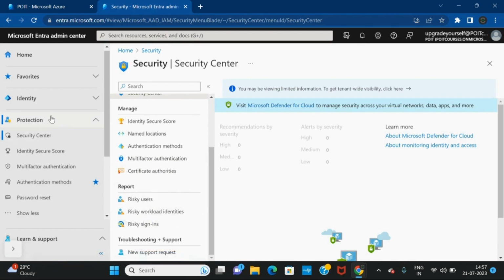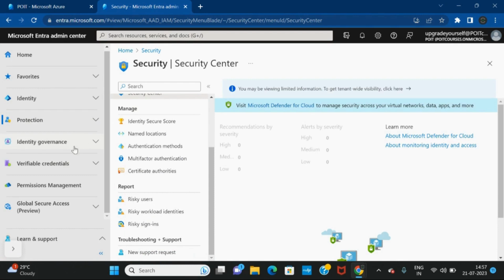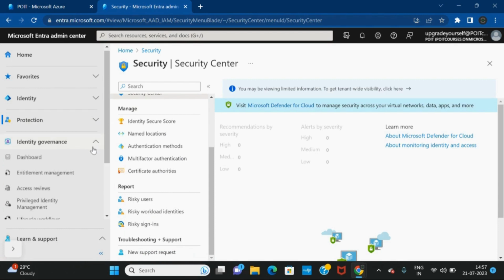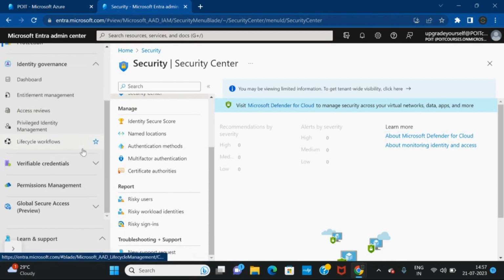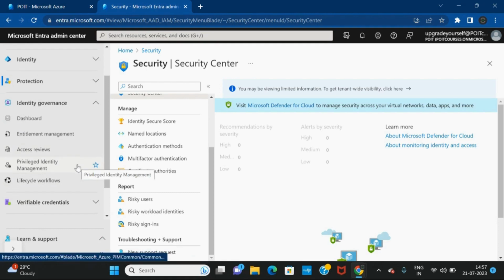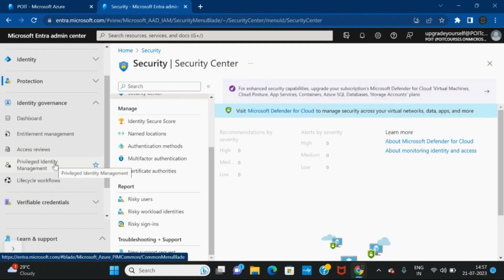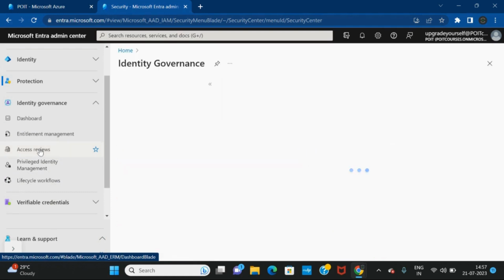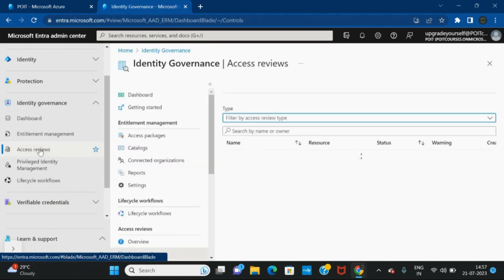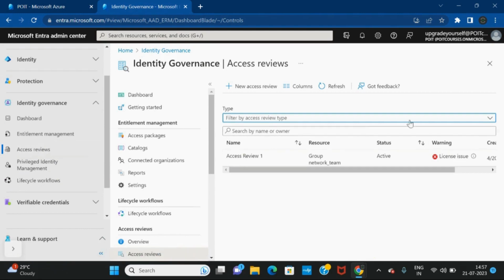You can also view the reports related to the risky users, and the risky sign-in reports can also be visible from the protection. And when it comes to the identity governance, you can manage the complete identity governance related resources like the privileged identity management and the access reviews. If there are any access reviews pending which the admin needs to approve, you can view them over here.